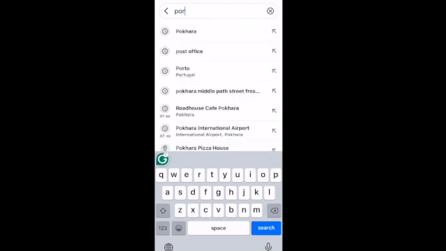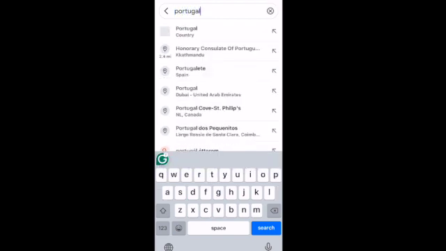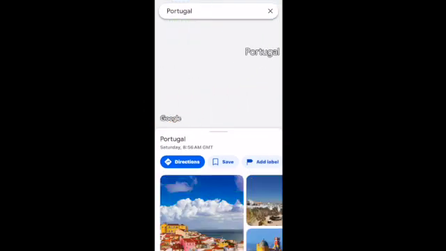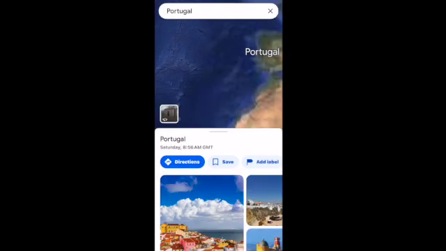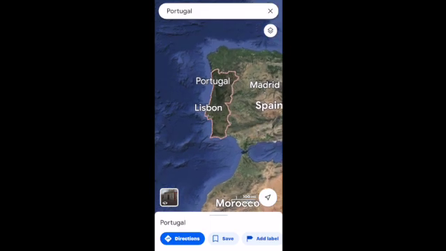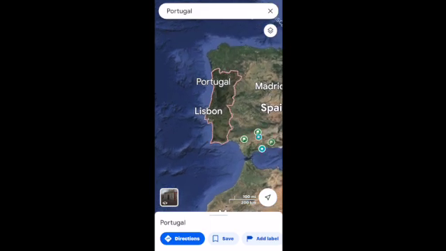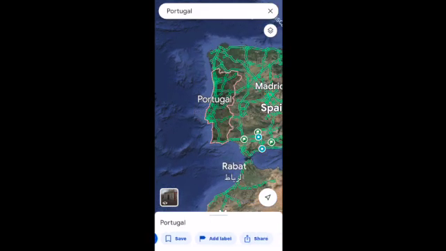Or you want to find a nation, you type Portugal, and you find Portugal as a country. If you're traveling to Portugal, you can actually download the map before you leave, so that even if you are offline, you can still use it. To do that, you just go to Portugal. Yeah, that's an overview.